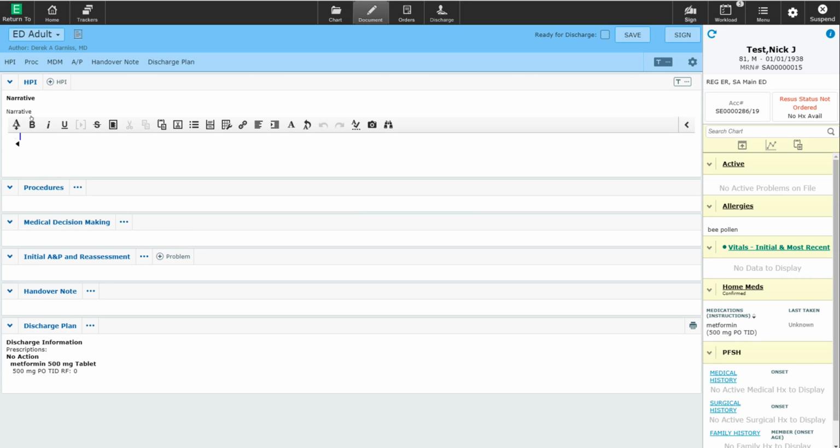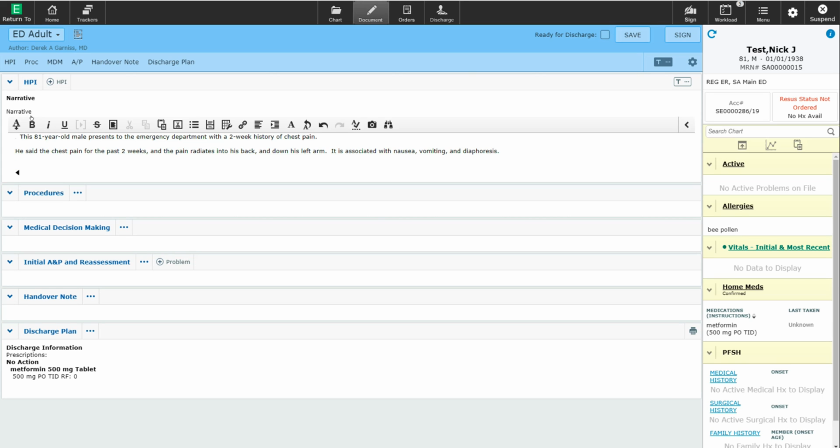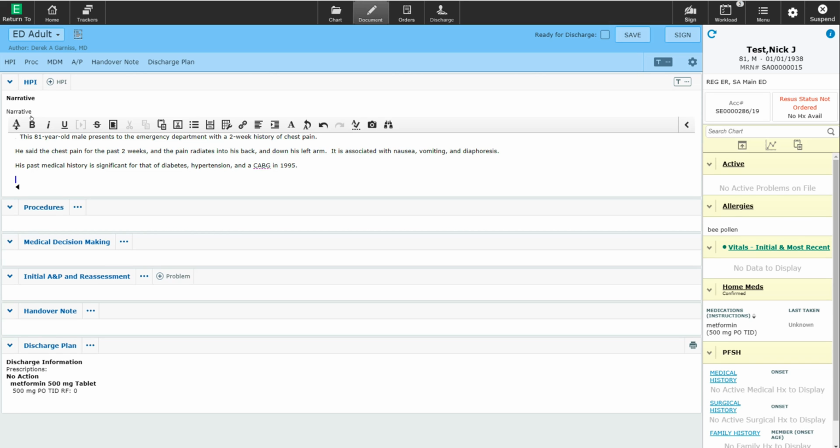This 81-year-old male presents to the emergency department with a 2-week history of chest pain. New paragraph. He's had the chest pain for the past 2 weeks, and the pain radiates into his back, and down his left arm. It is associated with nausea, vomiting, and diaphoresis. New paragraph. His past medical history is significant for that of diabetes, hypertension, and a CABG in 1995. New paragraph. His medications include metformin, ramipril, and Plavix.